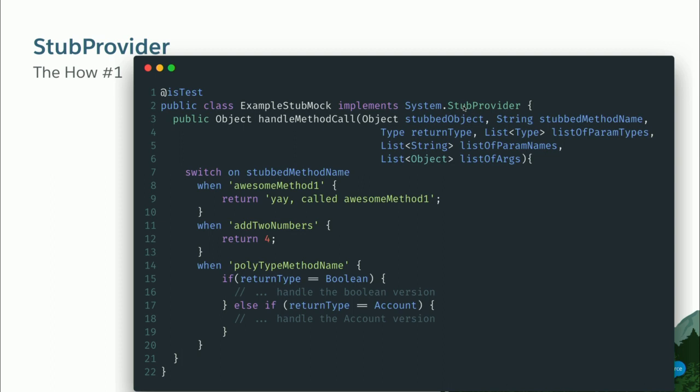And to do that, you have to have one method, and that method is handleMethodCall. Again, creative naming. And that handleMethodCall has a whole slew of parameters that you can pass in. Those parameters are things like the object that you're stubbing, the method name being stubbed, the return type, the list of parameter types, the list of actual parameters being passed in, and then finally a list of arguments for the stub. Now, that's an awful lot of power. Let's break down what that means.